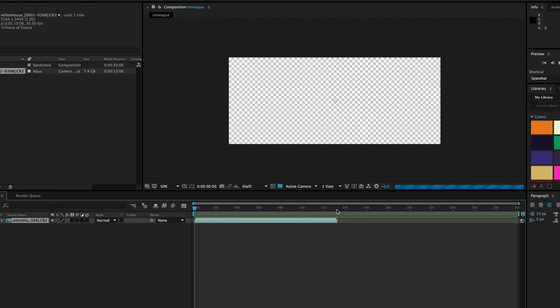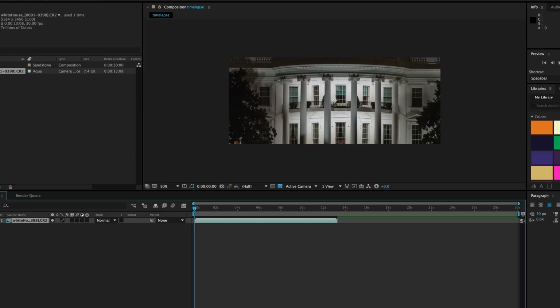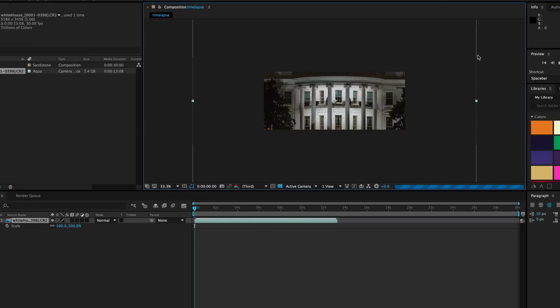You can see it's about 13 seconds, right? So we don't need the full 30 seconds of time we have. I'm going to move back over to here. And you can see also, because we're shooting this camera raw image, the image is so much larger than that initial 2580 by 1080 composition that we created. So if I hit the letter S to scale this, it brings up my scaling options. I need to zoom out a little bit more, maybe go to 33%.